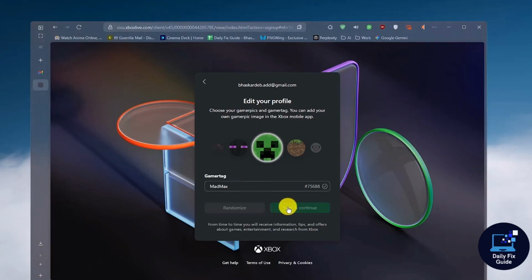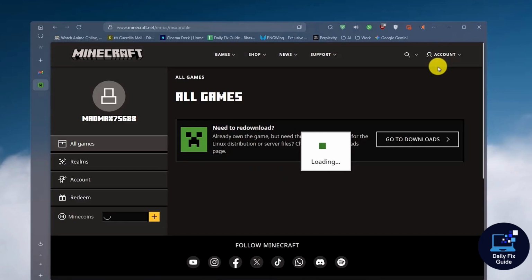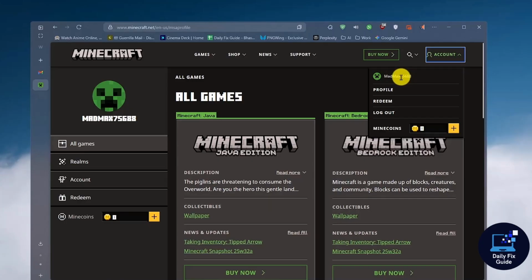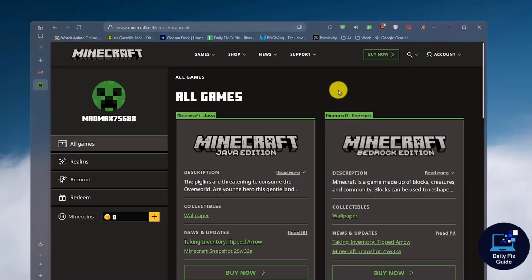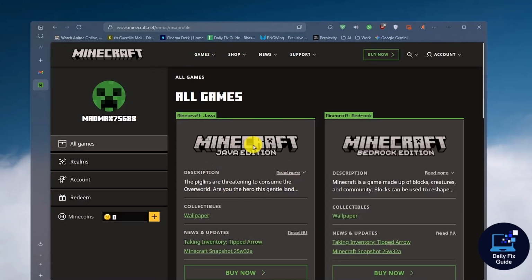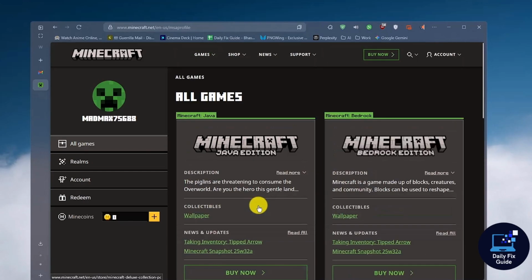Now simply wait for a few more seconds, and after that, you should be able to see your account. Again, wait a few seconds as your account is being logged in. The moment you click on this option, you should be able to see the new account that you created for Minecraft. Once the account is made, you can go to the shop section or the game section to buy Minecraft Java. As you can see, it is here, Minecraft Java Edition. If you scroll down, you can download the game by clicking on this buy option.